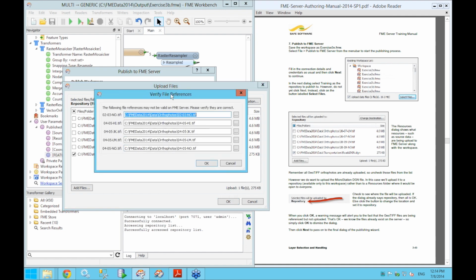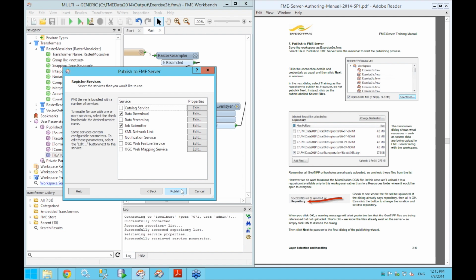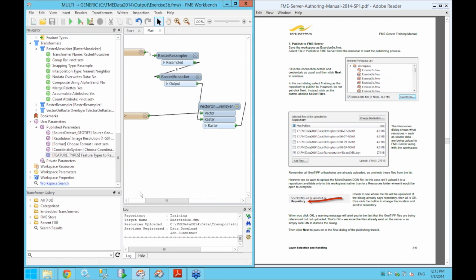This is just a dialog to verify that these TIFF files are going to be available up on the server. Since we're going to be setting them to the resources, that's fine. We can just ignore this for now. So click OK on this option. And then we'll click Next to go to the next page in the wizard. Make sure you're registered with the data download service, and then we'll choose Publish to publish this up to FME server.